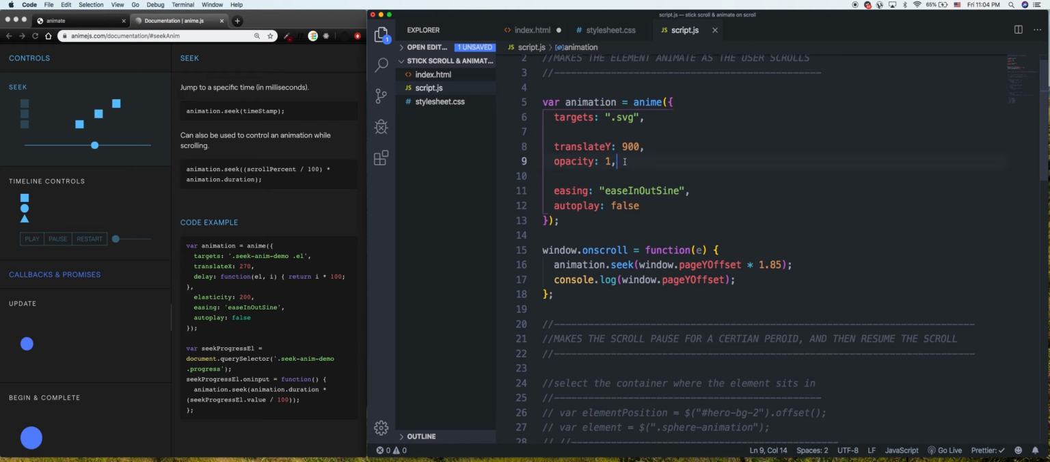And I've also specified the opacity to be 1, because that's what I want the opacity to be at the end of my animation. And I've given it a translate y, and translate y is basically the distance of the element from the top of the page. So padding from the top or translate y can be used interchangeably. The people who created the anime.js library chose to call the padding from the top translate y, so they are two different names for the same thing basically.